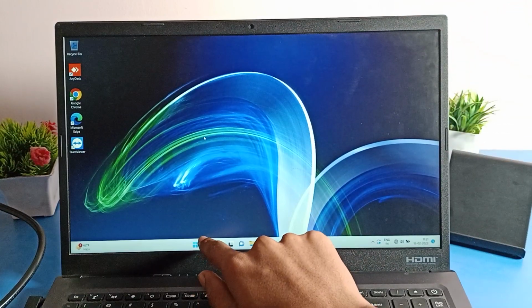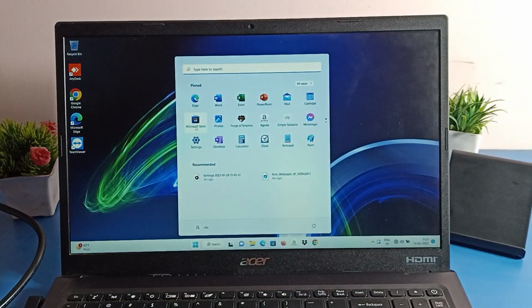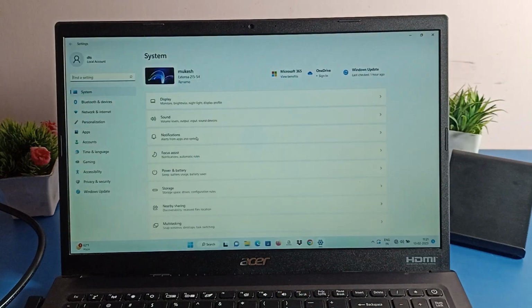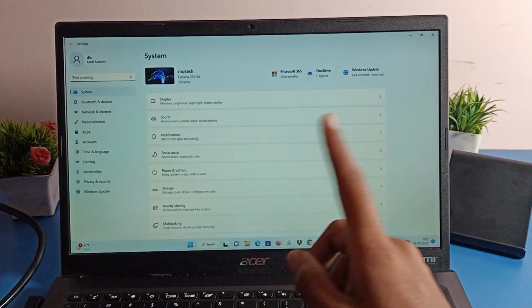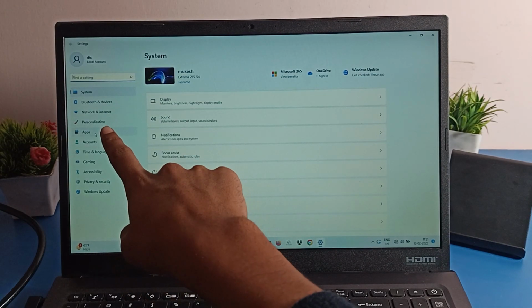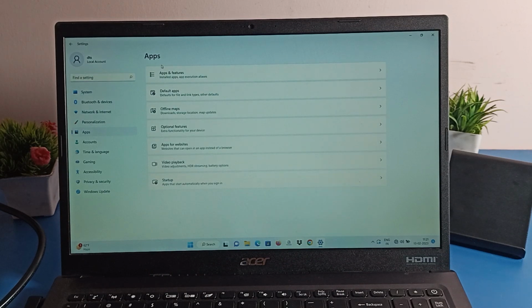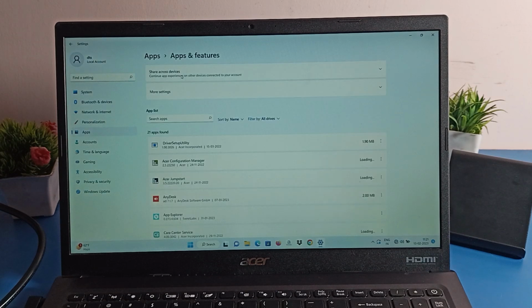First, click on the start button on your laptop. Then click on Settings, the laptop settings. After opening laptop settings, you can see this type of interface on your Windows 11 laptop and PC. On the left side, click on Apps settings. After opening Apps settings, click on Apps and features, and scroll.